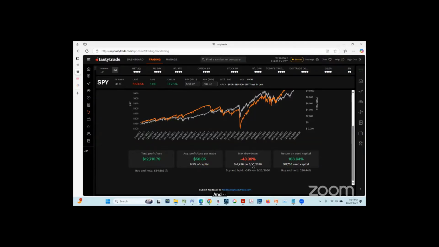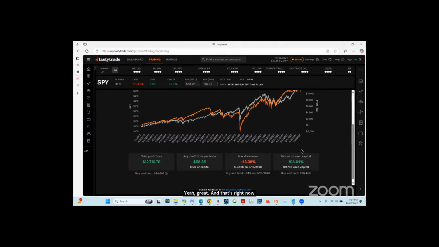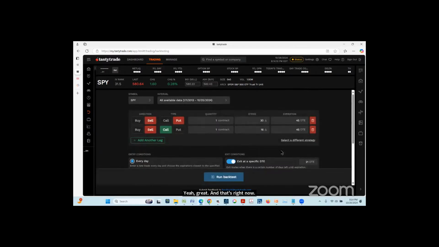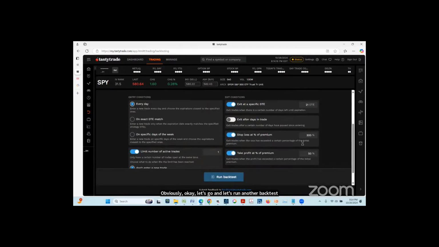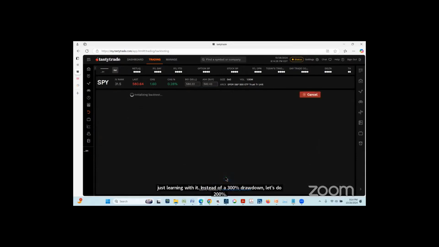Yeah, right. And that's now obviously, okay, let's run another back test. Now we can go back in and see. I'm very new to this tool also, and I'm just learning with it. Instead of a 300% drawdown, let's do 200%. Let's see how long it takes to update it.